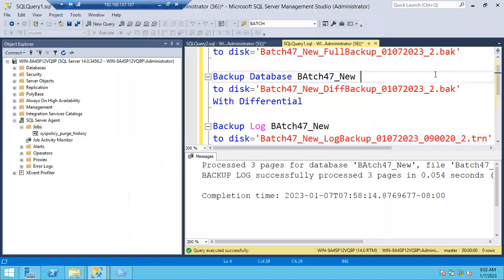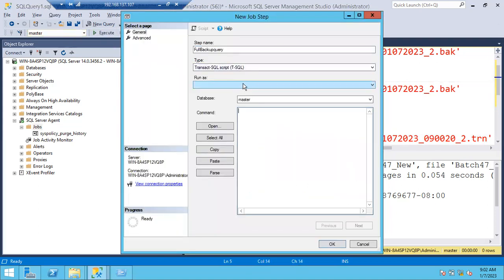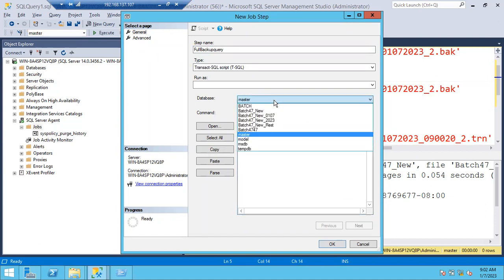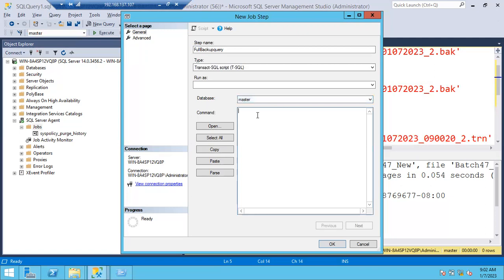On which database am I running this query? Master, right? System queries will execute on any database, no problem. But while running a query, we have to keep in mind on which database it has to run, the same one only. So on which database this backup query has to run? Of course, master will be selected. If you want to select a specific database, you can choose that one. So now, what is the query?